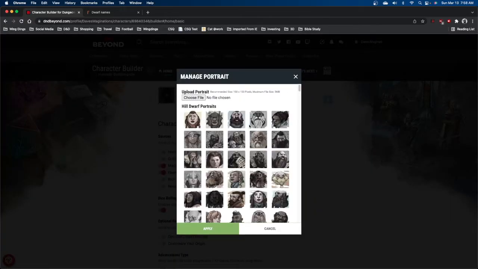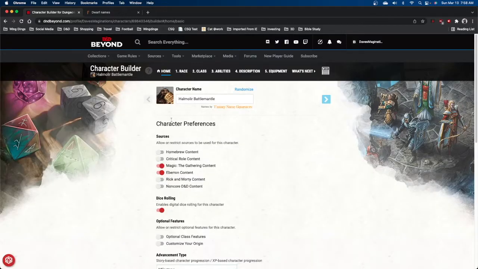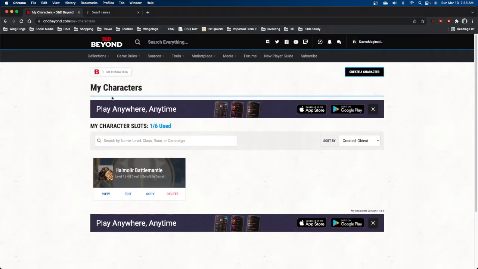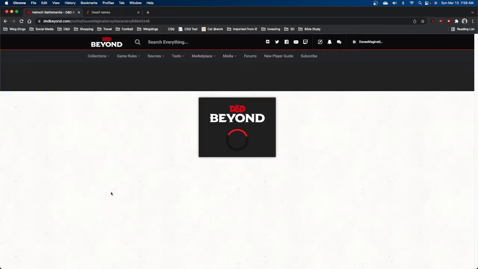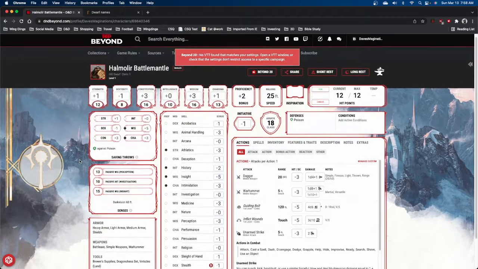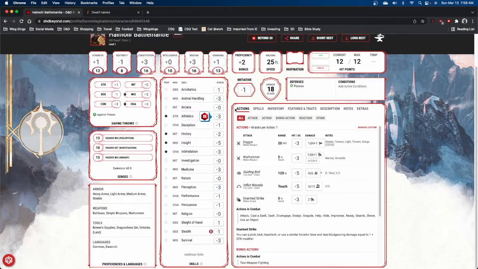Click the plus sign, and now we can just pick one of the pictures from their website. Yeah, that one looks good. Let's click it and click on apply. And we got a picture of our dwarf. Now from within the characters, you can see his name and his picture. You can just click on the view to open up his character sheet. And you've got a character in D&D Beyond that you can use for your game. And this is everything you need to get started.